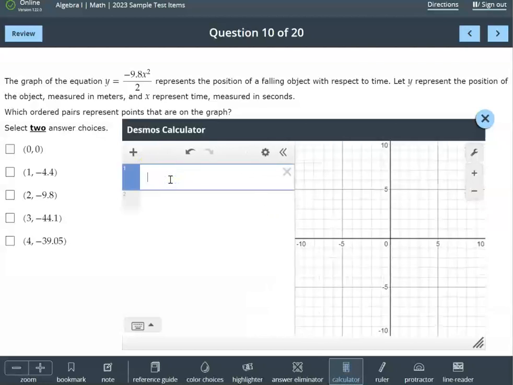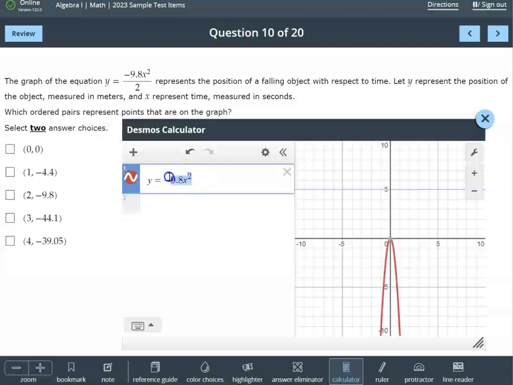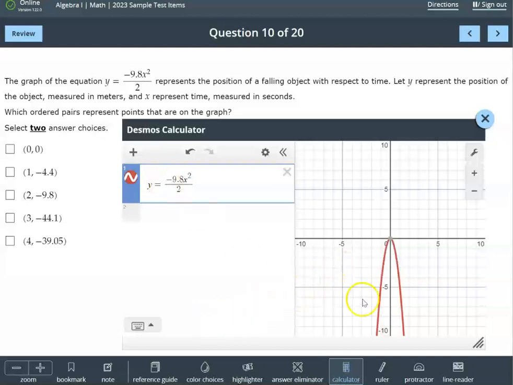Let's type in the function y equals negative 9.8x squared. If you will highlight all of that and then hit divide, which is next to your shift key on the right, you'll get a parabola like this.